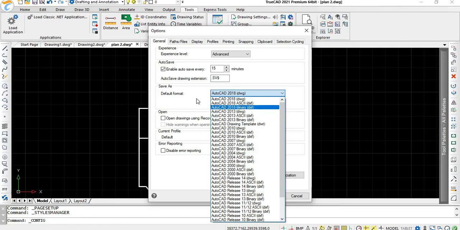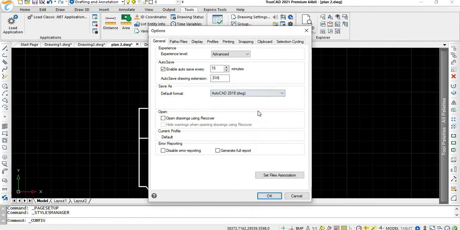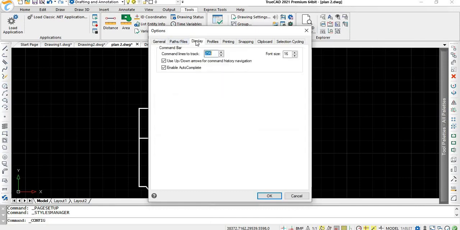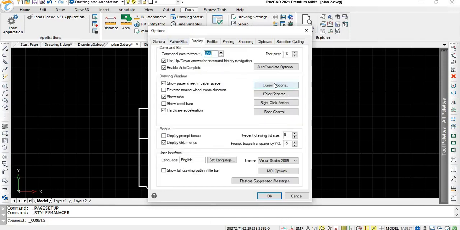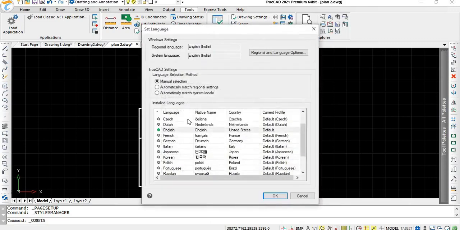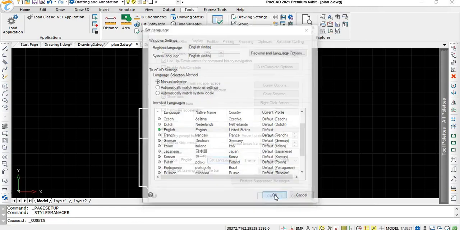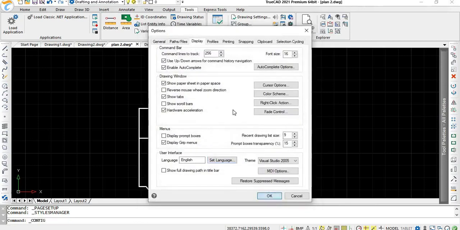You can also specify the locations for various file types such as those used for drawings, fonts, and menus in the options dialog box on the Paths files tab. In the display, you can change the options for right-click actions, the cursor settings, and also you can set the language of the software by using the Set Language option. After modifying all the values, click on OK.